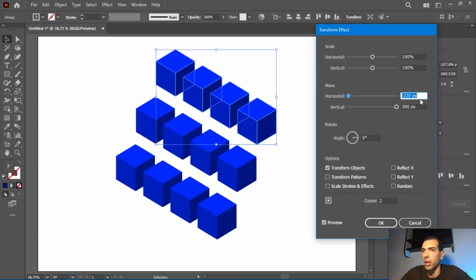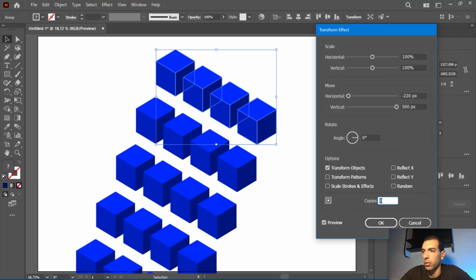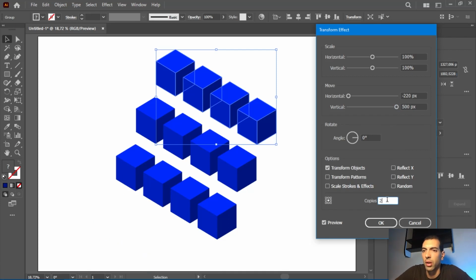Okay, I'm going to set horizontal to -220, and vertical I'm gonna keep it at 500, like this. And just like that, we have 12 cubes. As you see, we can increase the number of copies if we want to, but that's not what we want. So we have this original, and we make 2 more copies, and I'm gonna click on OK.